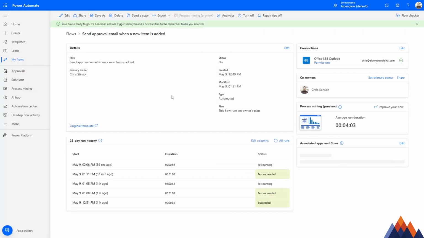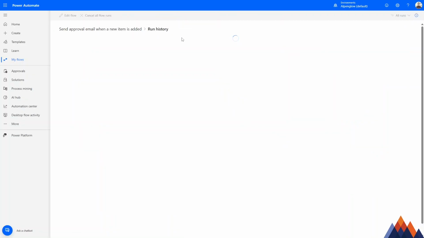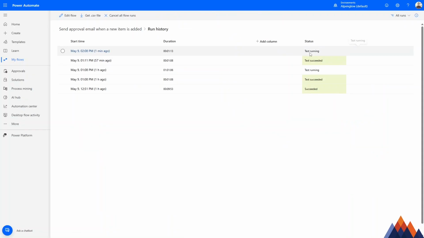And so what you'll see in your flow history is that these tests are running. So they're not succeeded and they haven't failed. They're just in the midst of running. So if you had a bunch of tests and you're like, hey, I don't know if everybody's getting approvals, you come in here, look at all runs, see which ones are still in the process of running.